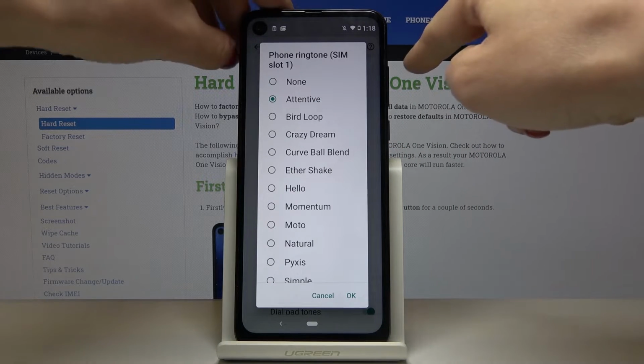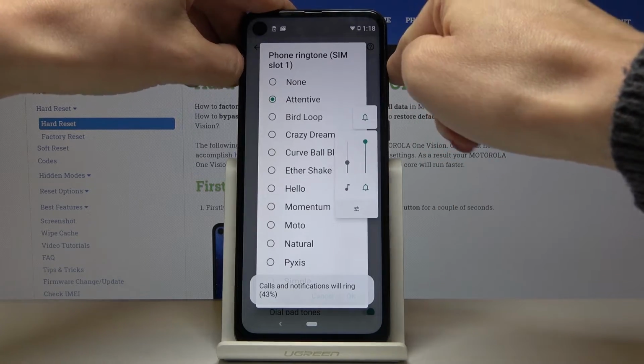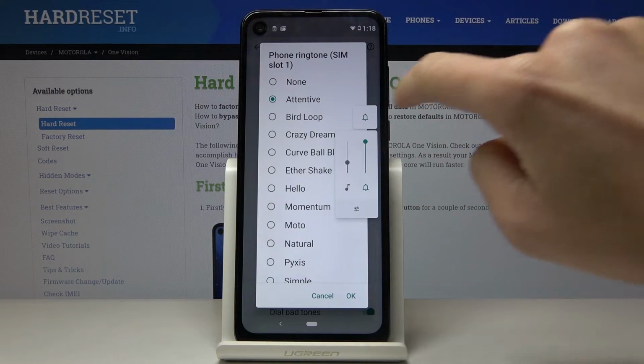Okay, so I think we have to switch off the silent mode to do it, and just let me start with attentive again.